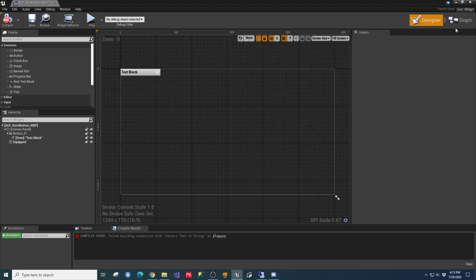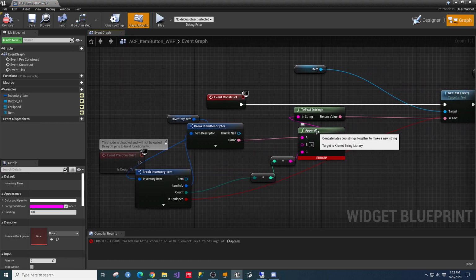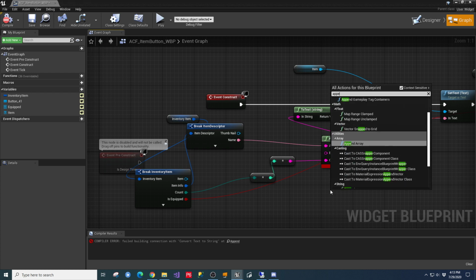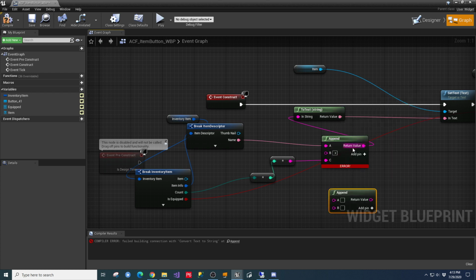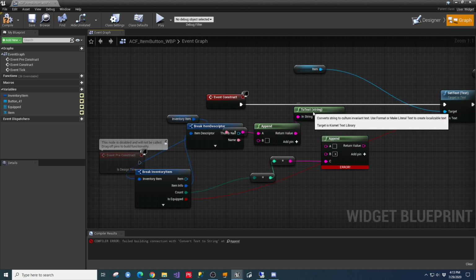And here you just go to the graph window and you're going to see that this section over here has an error in it. So what we're going to do is take from here, you right click and just say append. It's going to pull up a string append for you. And you're just going to reconnect this pin to the A. Get rid of that. And then you want to come out of that A into the text string here.